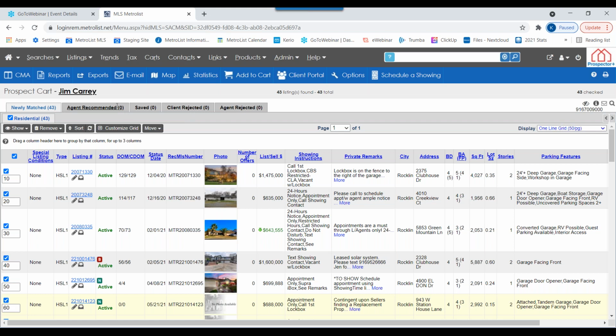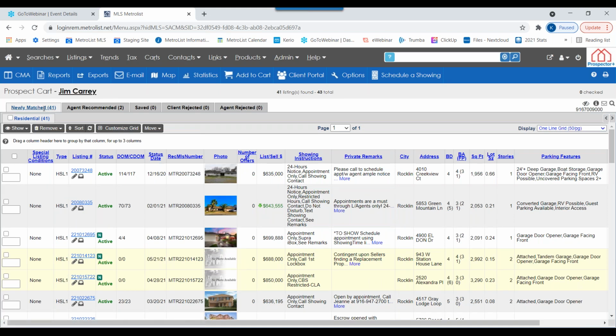Now, some cool things we can do here. We can move properties into an agent recommended tab, the ones that we know my client is going to love, love, love. To do that, I'm going to uncheck all of these listings on this page and I'm just going to select maybe 1 or 2 here to agent recommend. Let's do these 2. Once I've checked them, I will click on move. It's a dark gray button here. It says move. I'm going to take these 2 listings by clicking on move and I'm going to put them into the agent recommended tab by clicking on recommended. There we go. So now we have 41 listings in our newly matched, 2 in our agent recommended, and we're good to go.